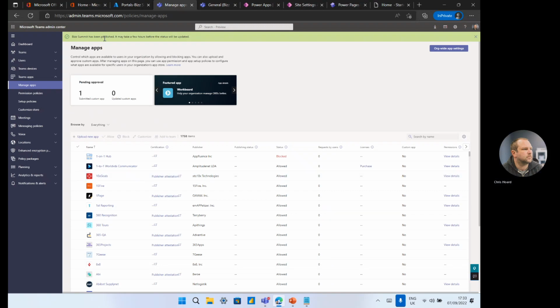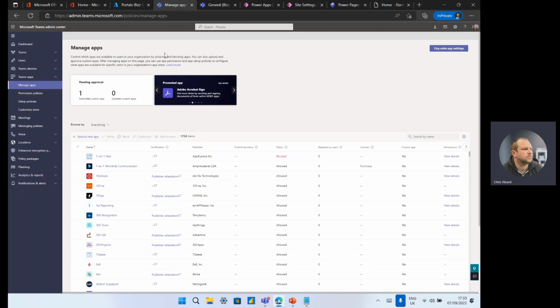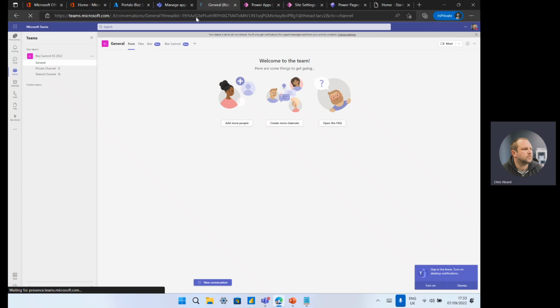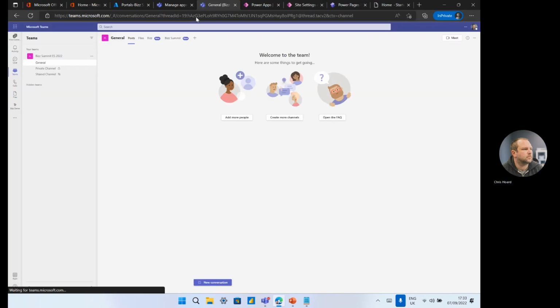Now, we're taking a bit of a risk at this point doing a live demo because it can be a few hours before the app actually appears. Most of the time it's okay, but those should be all the steps in order to be able to do it. But you don't know until you test. So I'm just going to refresh Teams. I'm going to see if the app shows up.